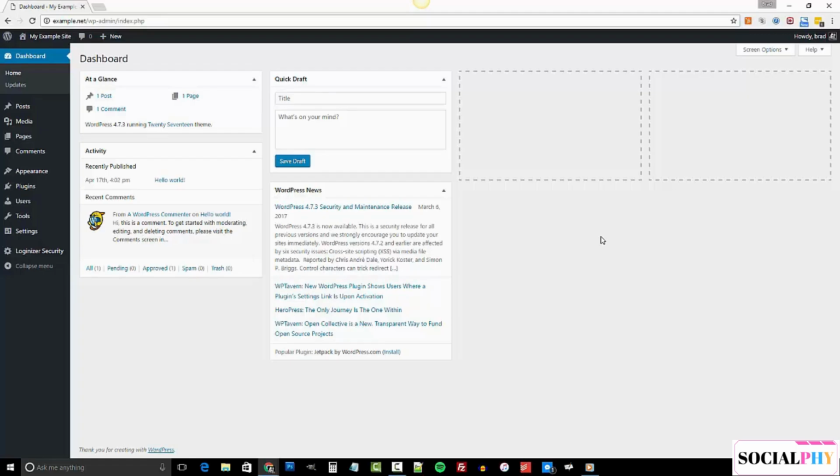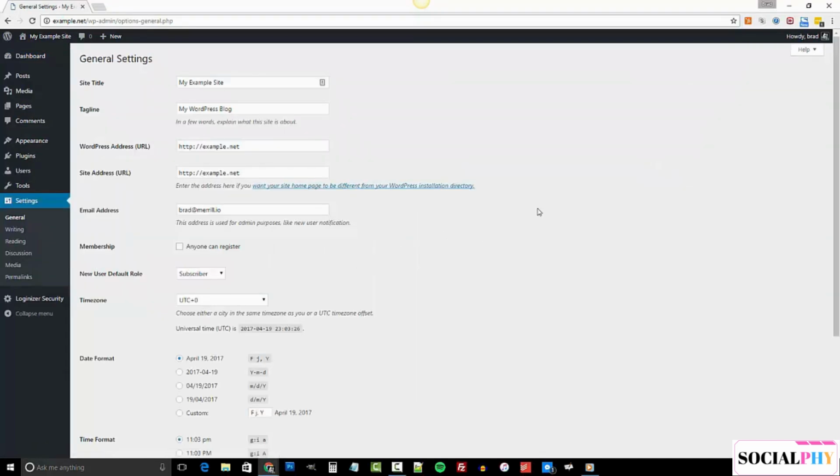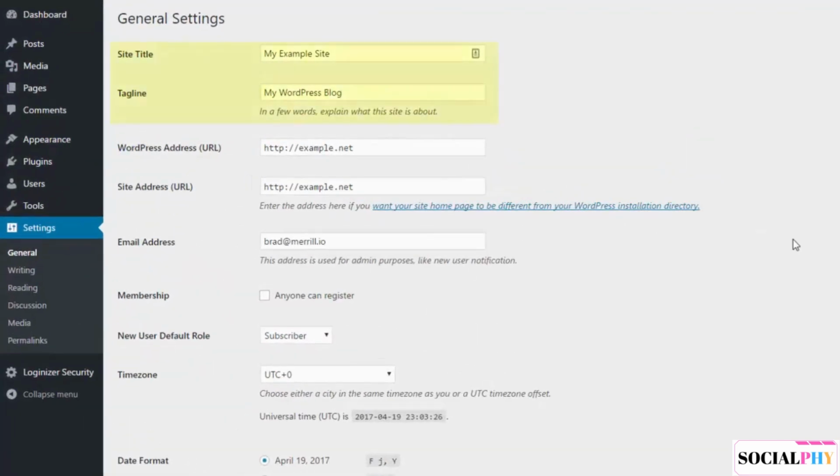Now that you're somewhat familiar with the WordPress interface, we're going to jump down to the bottom of the menu here and edit some settings. Let's start with our general settings, which are the most basic controls over your WordPress site. As you can see here, you can edit your site title and tagline at any time. Below that, you'll notice you can change your WordPress address as well as your site address.